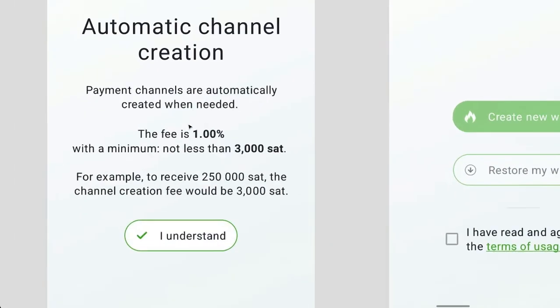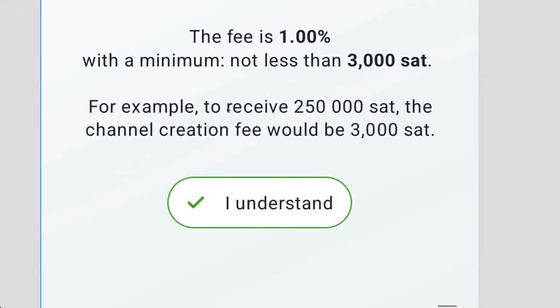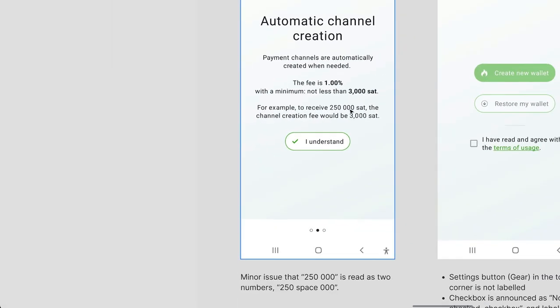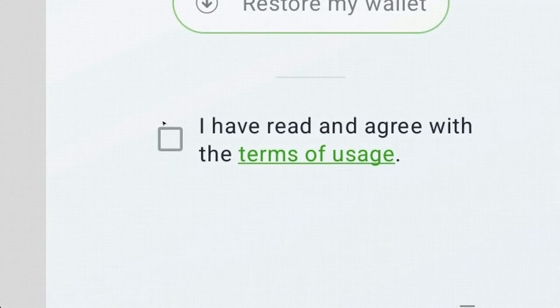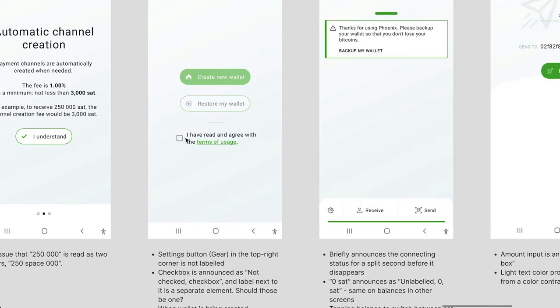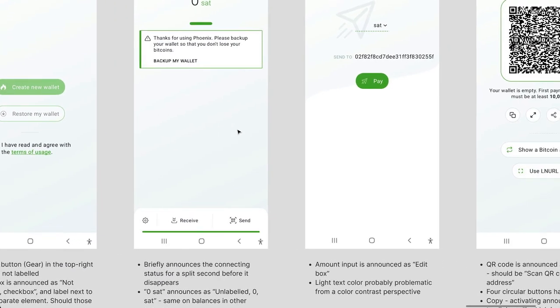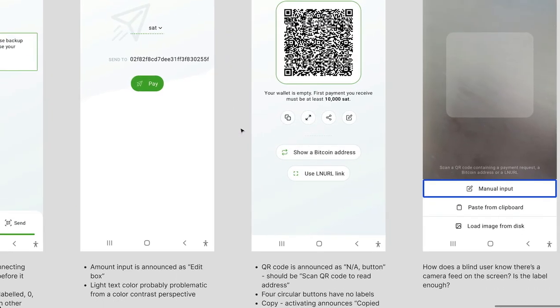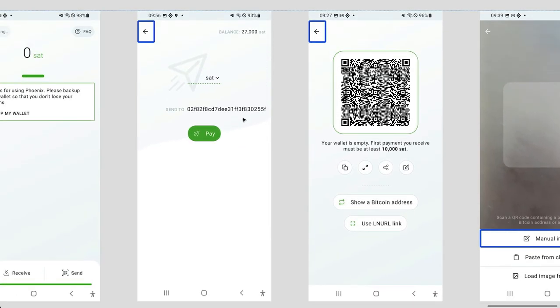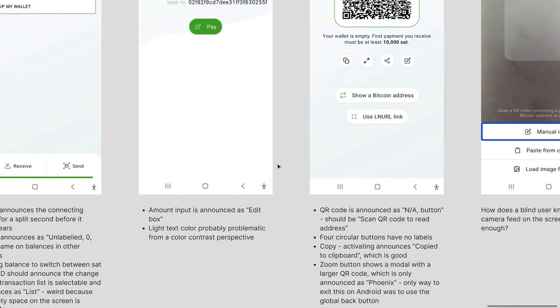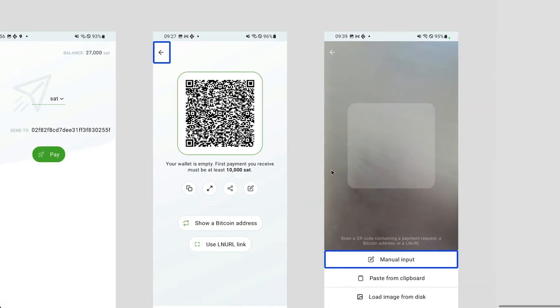There's some really small stuff. For example, the number 250,000 here is read as "250 000" because there's no comma. It reads it as two words and then pronounces it that way. Another small thing is that this text here and this checkbox are two different elements, so they should just be one. Really small stuff. Small stuff like this input field for editing a number of sats is announced as "edit box". Text contrast might be a little bit low.